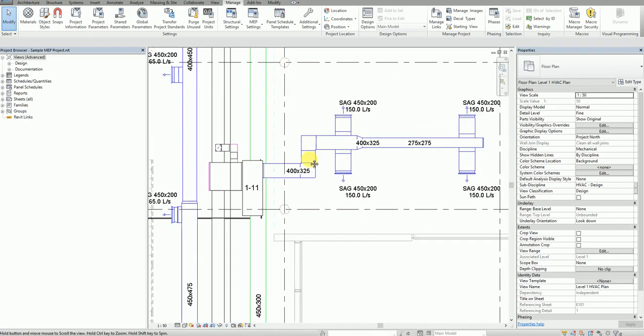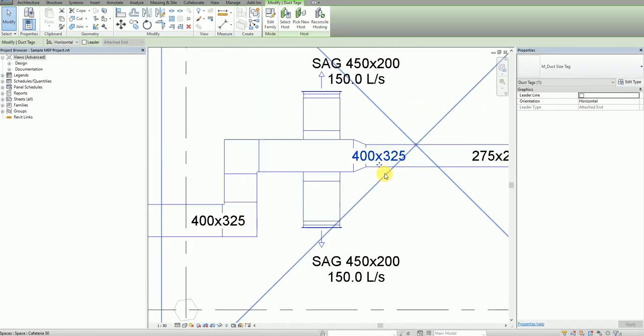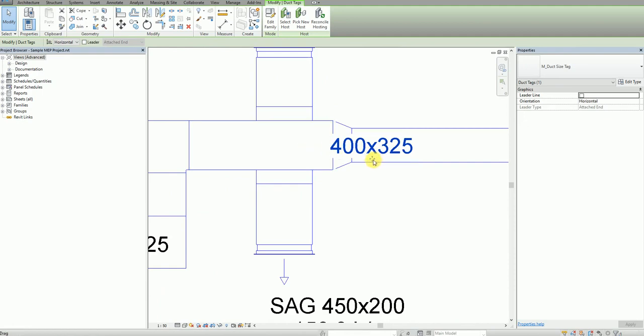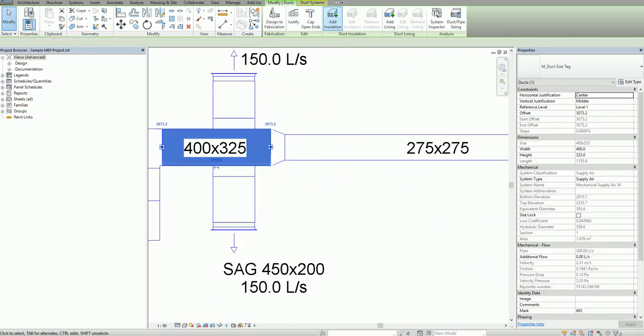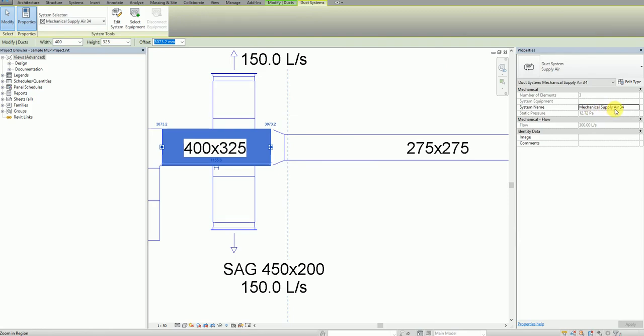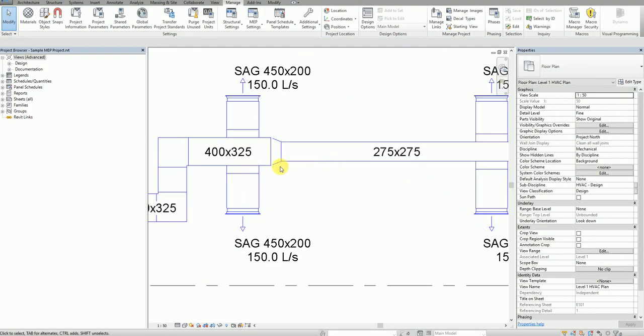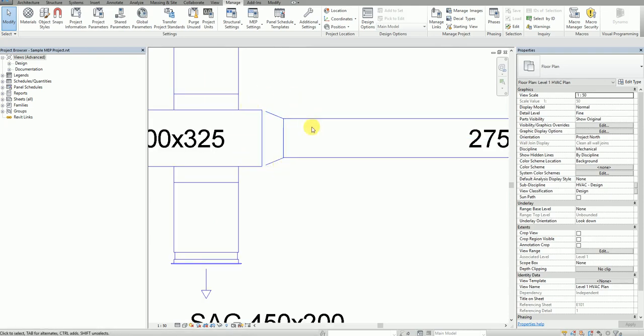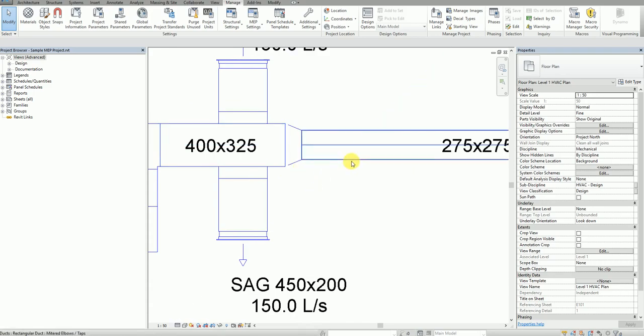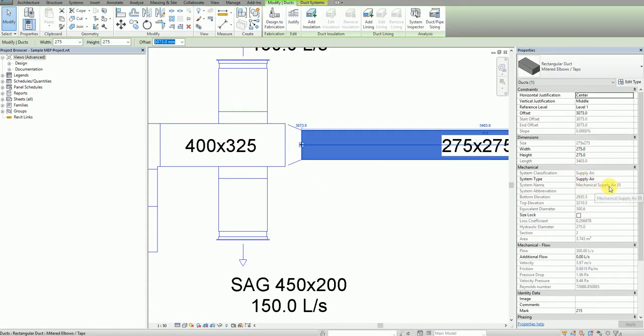So the problem is that this guy has some problem. Let me first move this tag to its proper location, and then I select this, and it shows me mechanical supply 34. And I can see that there is something wrong here, that this duct fitting family, which is a reducer, is not shown properly connected to this duct. And when I select this, it gives me mechanical air supply 35, which is something wrong.